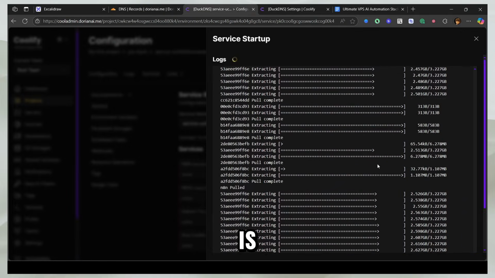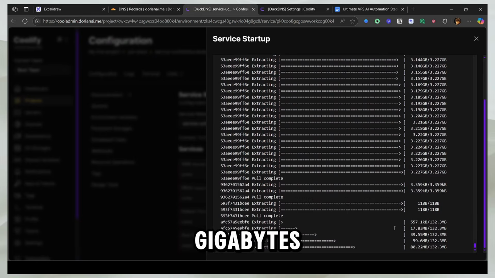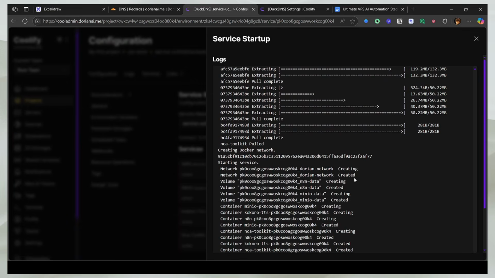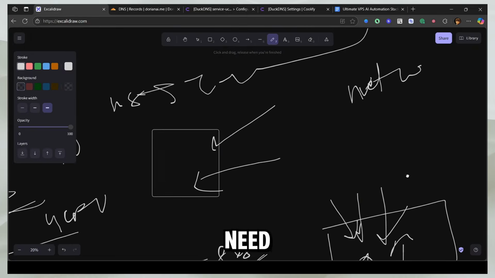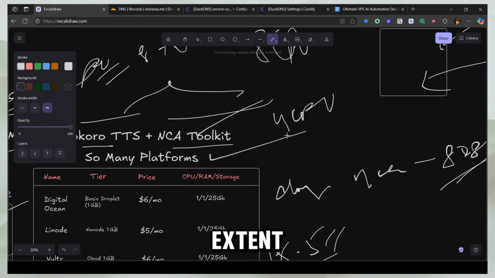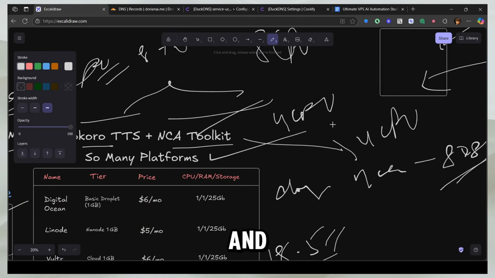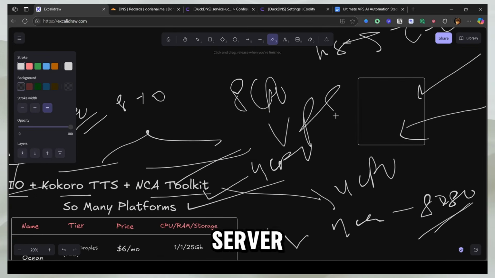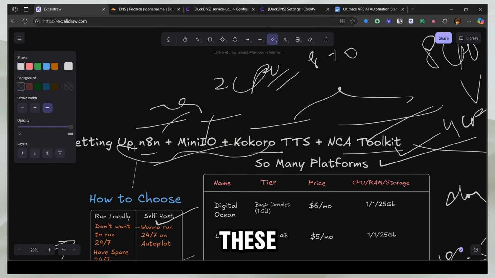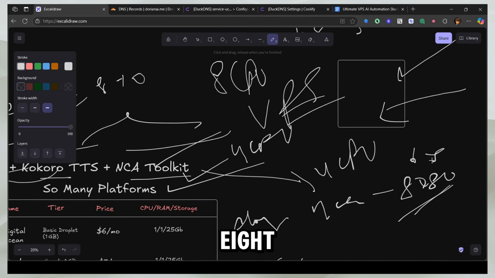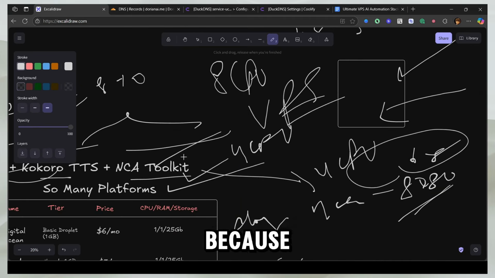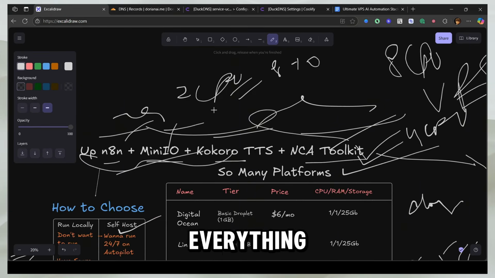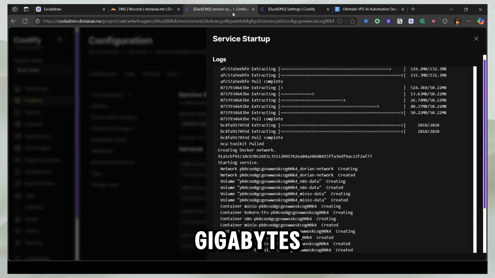So you can see how fast this is. It's like literally downloading 3 gigabytes in seconds and it has already completed it. And there you go. That's how fast the server is just for $18. And also I should let you know that the minimum that you need to even run NCA Toolkit to some extent is 4 CPUs. And that is just for NCA Toolkit when you're running it in just a VPS server, only for NCA. So when you have all these things, I would at least recommend 6 or 8. So 8 is basically the minimum because just for NCA, it's 4. So everything should run on 8 CPUs and 16 gigabytes of memory.